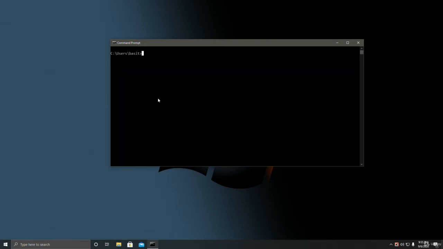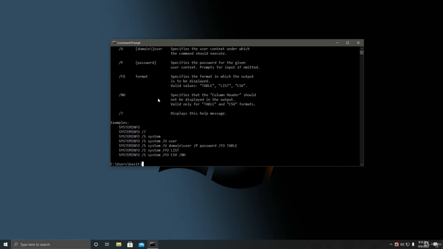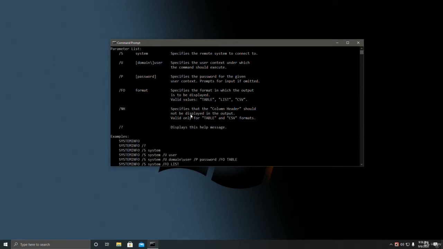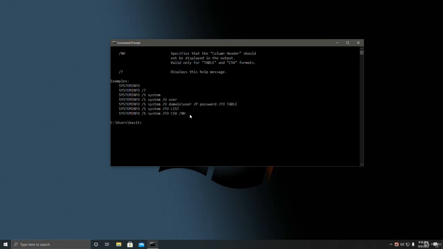Now what if I want to know the information of my system, everything related to my RAM, hardware, my graphics card memory, my VRAM, my SRAM, my DRAM? Simply use a command known as systeminfo, and let's check its options. These are all the options we have, like system, to specify the remote system to connect, user, to specify the user context under which the command should execute, and format. Right now we don't have to use each and every one. Let's simply use systeminfo and try this.